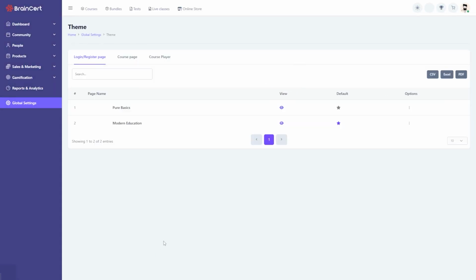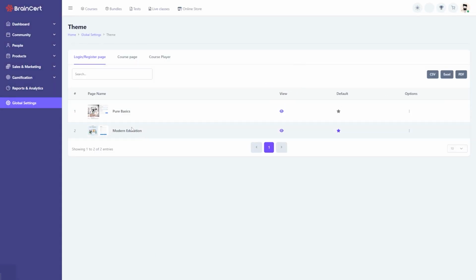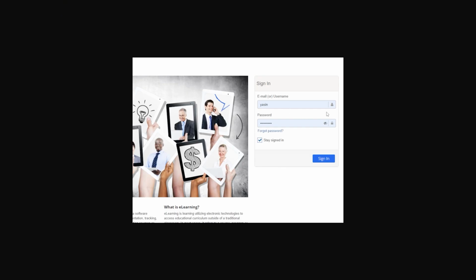You'll find Pure Basic and Modern Education under Login Register page. Pure Basic is basic settings with minimal options. Modern Education is a theme with advanced settings.